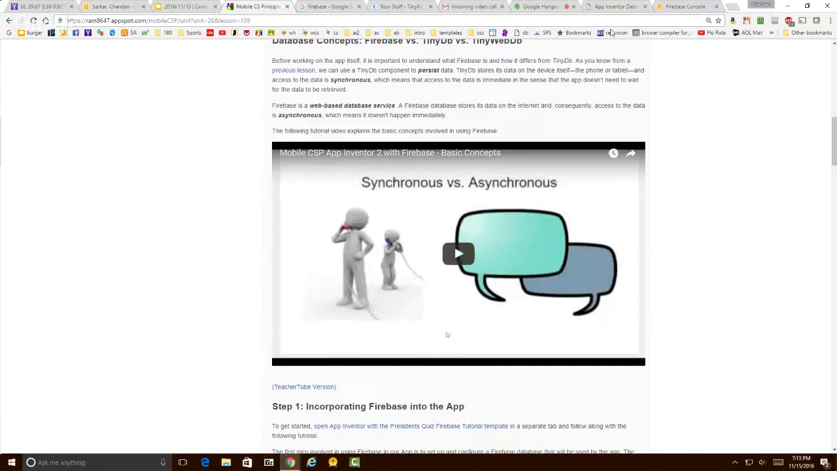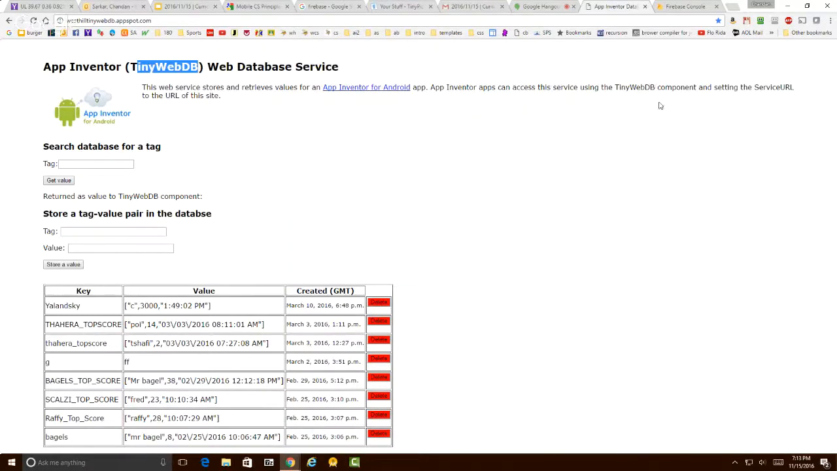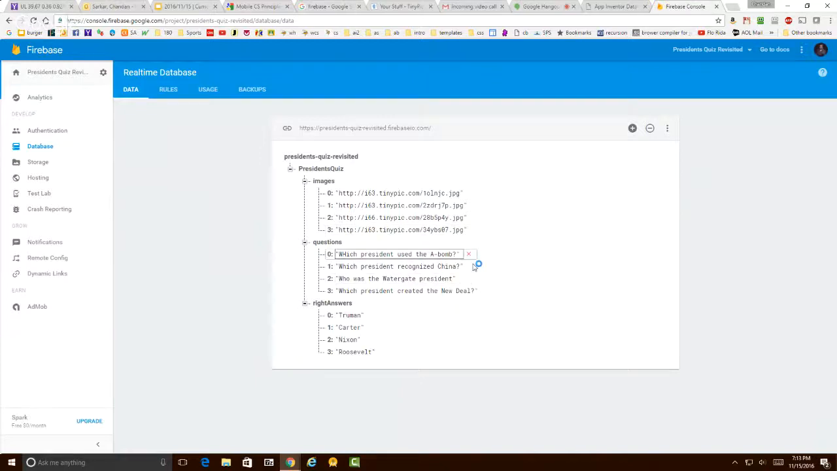Now, I just want to take one moment to show you what came before Firebase. This is what we used to have in previous years, which was the TinyWebDB, and just talk for a minute about why we switched over. So this is the old version, and this is the Firebase database that we're switching to. So you can see that it's much nicer, much more elegant.